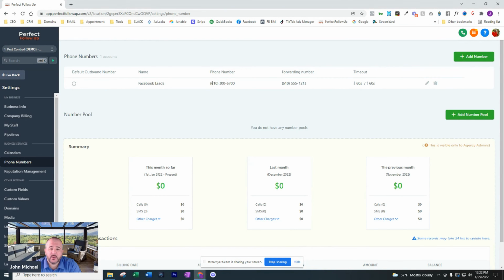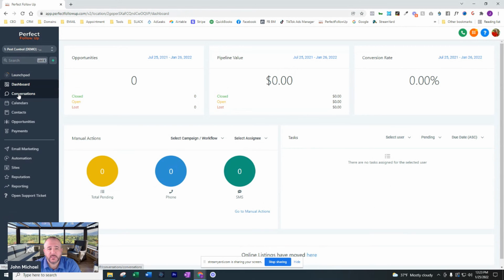So this phone number here is your virtual number that people will call into. And eventually when we send text messages to our leads from the system, it's going to come from this number. Now, here's the part that's most important. When we send a text message to a person through Perfect Follow-Up, they'll see this number as it coming from. When they reply to that text message, it doesn't get forwarded to your cell phone. It's even better. Everything goes into your conversations tab.